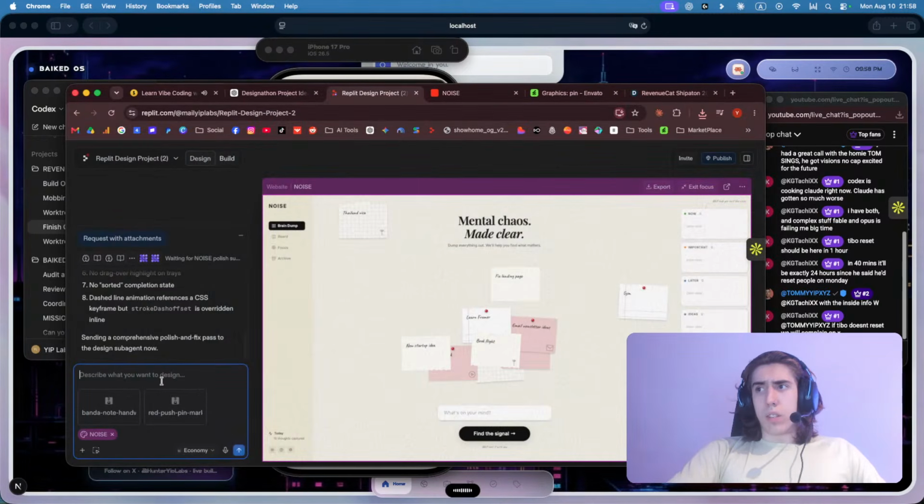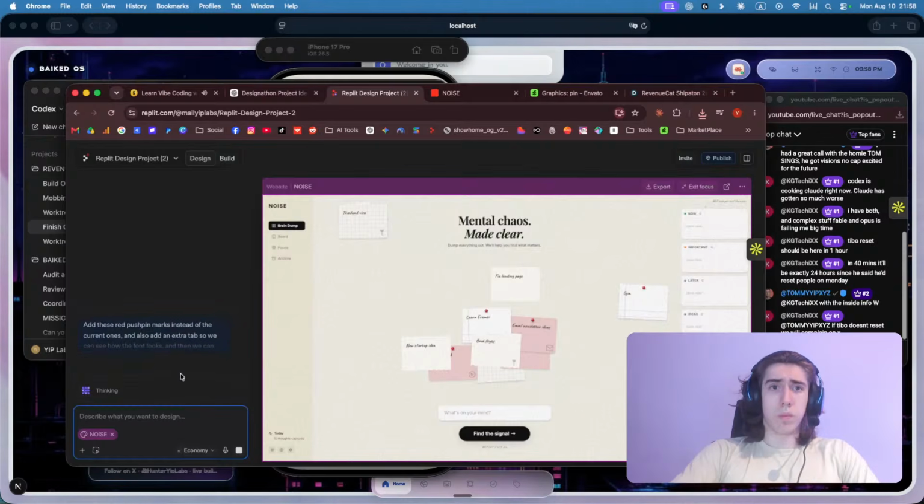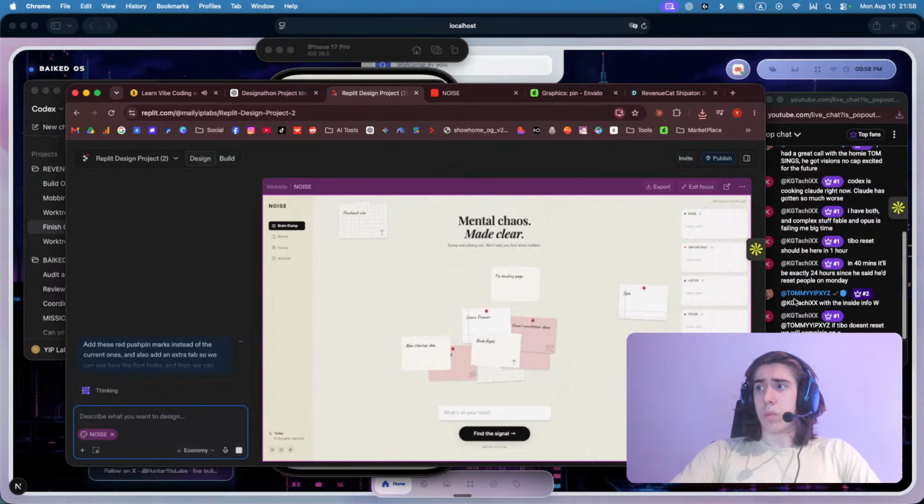Add red pushpin marks instead of the current ones, and also add an extra tab so we can see how the font looks. And then we can decide if we'll use the font site-wide. Thank you. Yeah, then I assume people will complain.